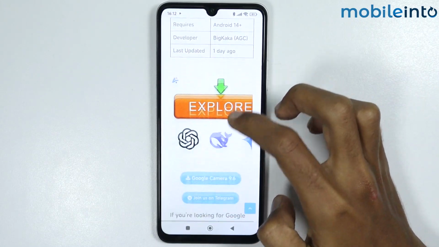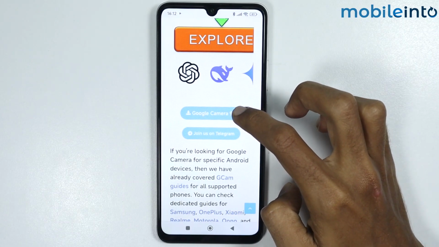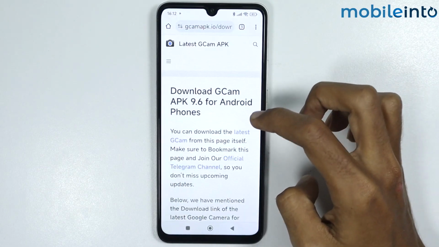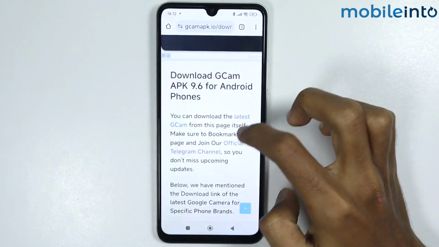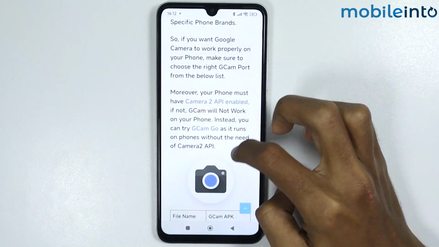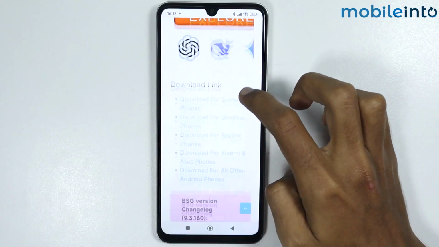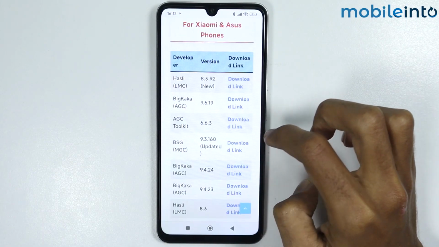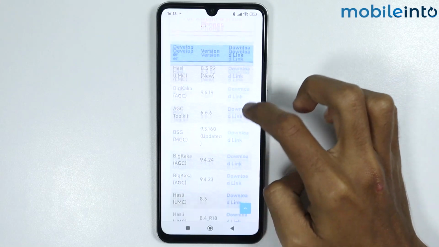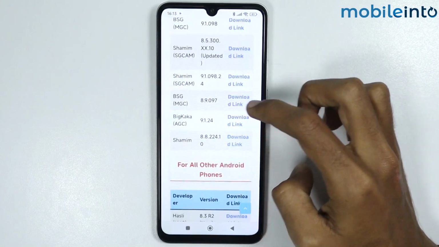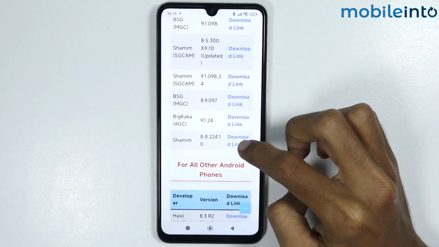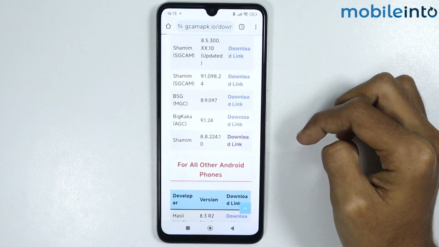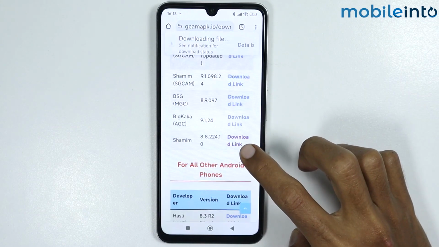Now from here, scroll down and tap on Google Camera 9.6. Now from here, scroll down. Now scroll down and tap on Download for Xiaomi and Asus phones. Now from here, scroll down and download the last link, the Xiaomi 8.8 22. Now from here, just tap on Download anyway.